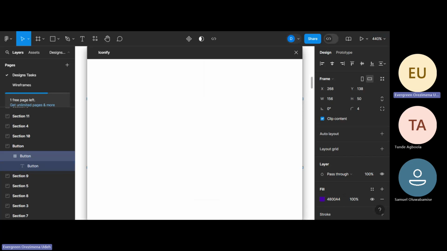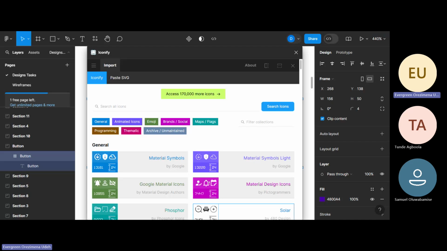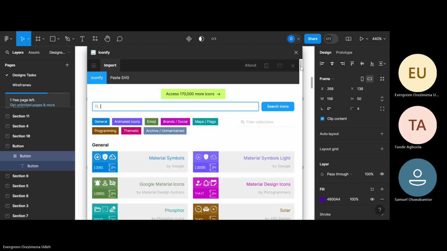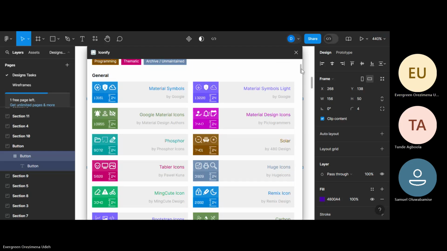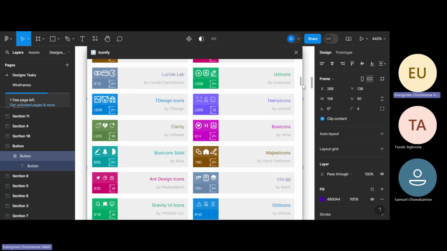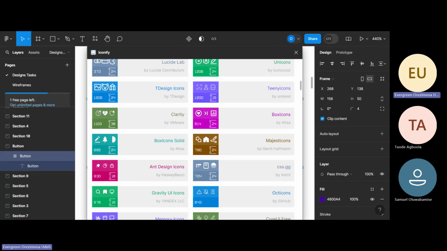I could have run it from there, but I just wanted to show you how it would work if you save. So it has a search feature where you search for whatever type of icon you want. These are called icon libraries: material symbols, which are like Google icons, Google material, then we have phosphor icons, solar icons, tabler icons, huge icons. So for consistency, if you're using Iconify for any design, make sure that you are sticking to one icon library.